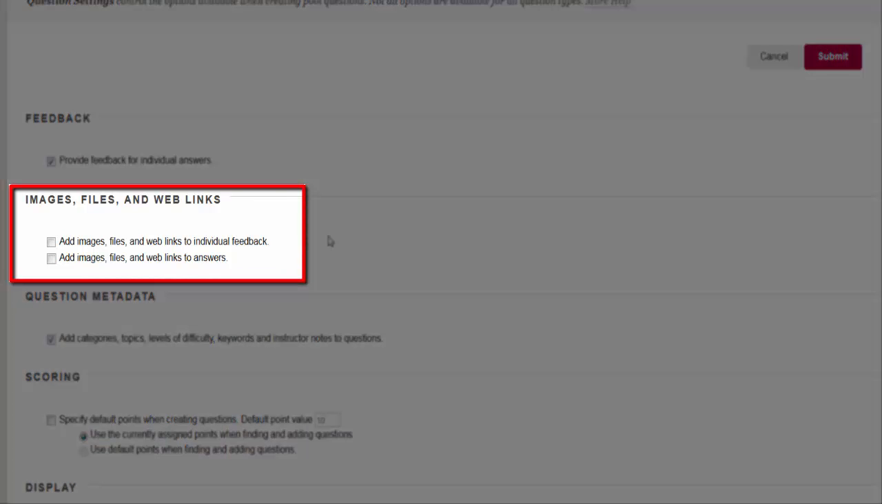The next section allows you to add images, files, or external links to both questions and answers. Select the checkbox to be able to attach images, files, and external links to questions in the test. Select the second checkbox to include the option to attach images and files to the answer. This could be used to provide a visual reference in the test question.